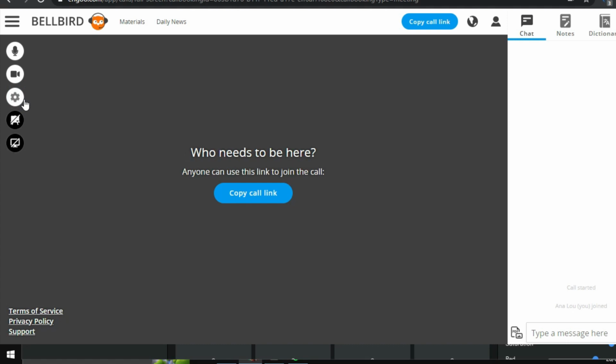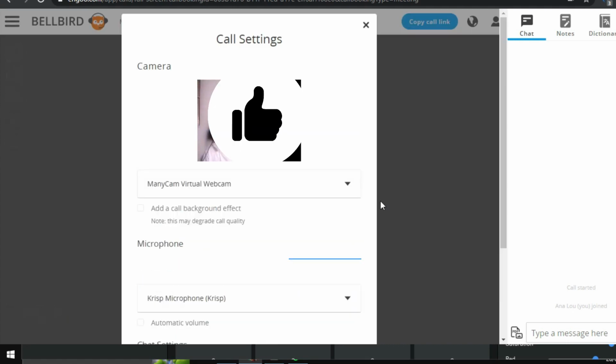Click on the settings icon on the lesson page and check your camera and microphone settings. The lesson page is designed to automatically detect your camera and microphone, but in some cases, you may need to manually select the appropriate device if the issue persists. Try to reload the lesson page.